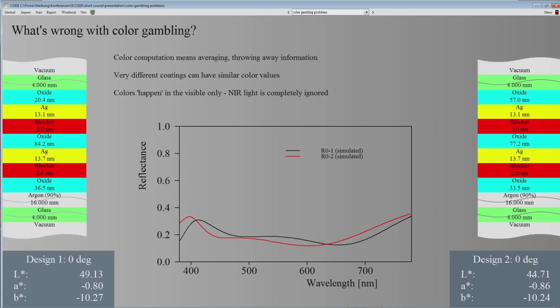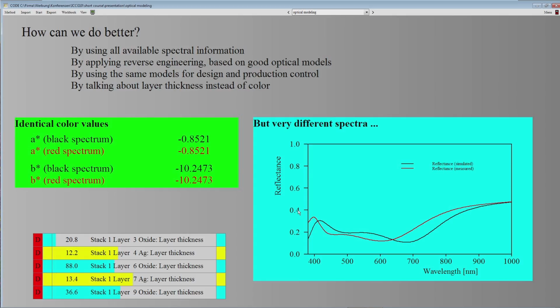But the spectra are very different. There's the red and the blue spectrum. They are clearly very different, but they lead to the same A star and B star values. So actually, by looking at color values, you throw away a lot of information. Color computation means averaging, and so you throw away information that can uniquely identify your coating. And I will show you in the next slide how we can do the transition.